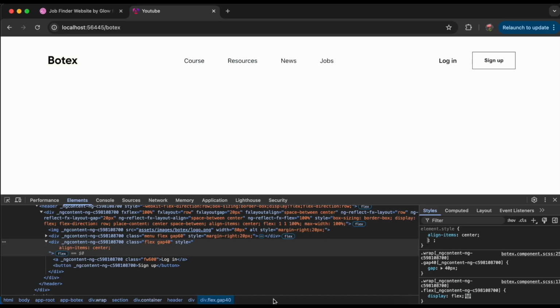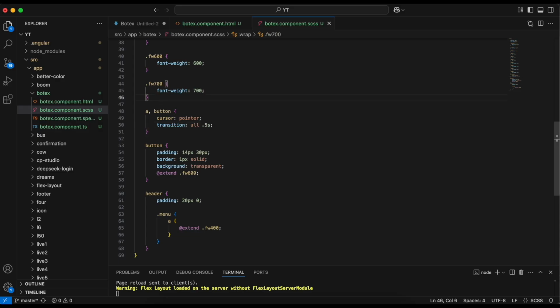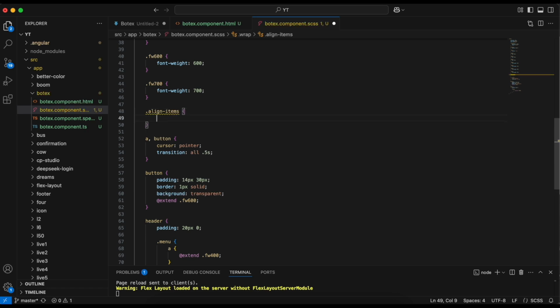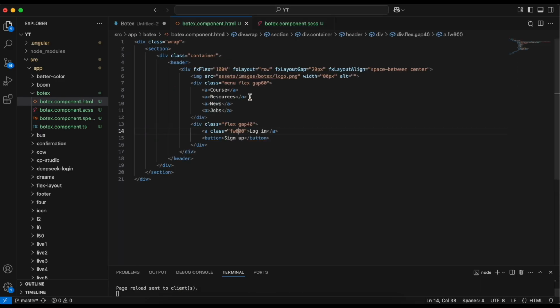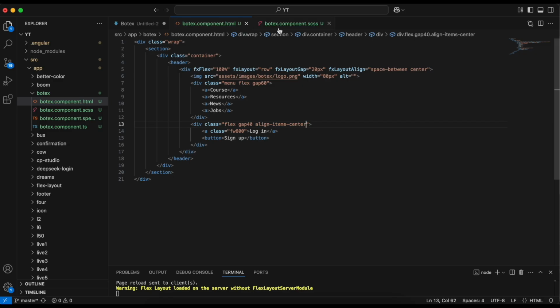Align item set to center so that the login and sign up button are vertically and horizontally centered. So I have added a class called align item. Align item set to center. The class name is align item center, and just save and paste it in that div. Now you can see login and sign up are vertically and horizontally centered.